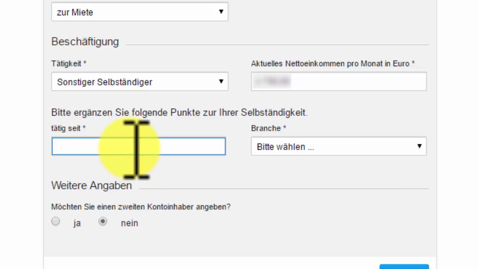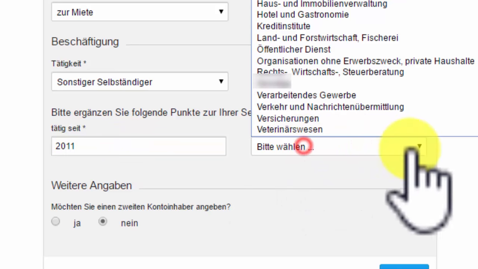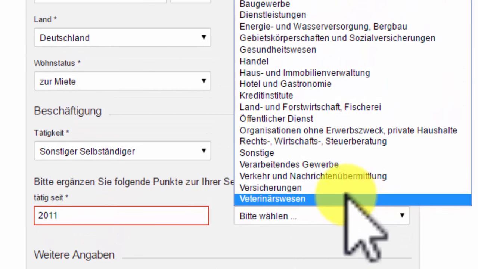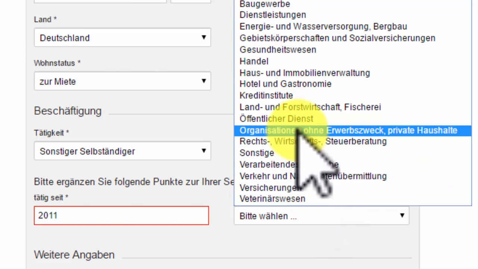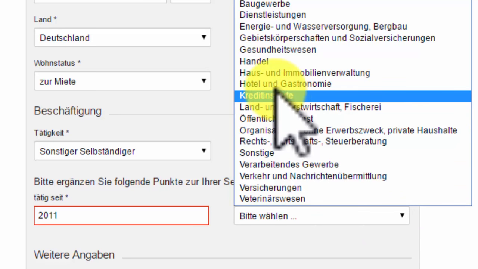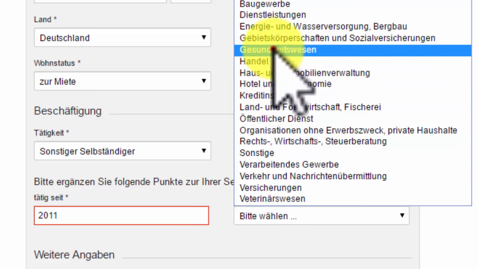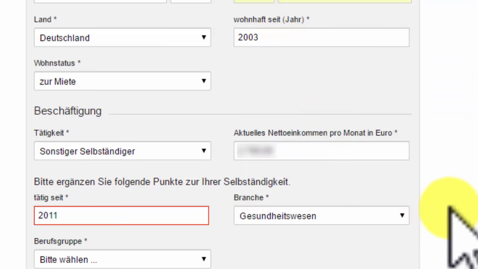You also state since when you've been either employed or self-employed. If your current occupation is a fairly recent one, then it's possible that a second column opens for you so you can put in the information of your occupation before your current one as well. Again, select what fits the closest, since this is only of statistical value and does not affect your credit assessment.